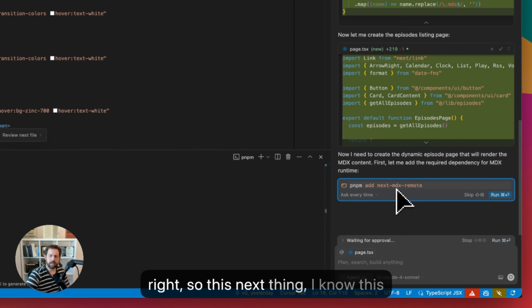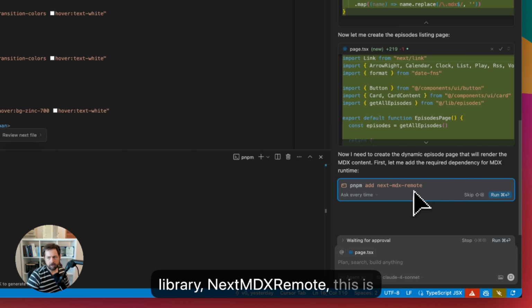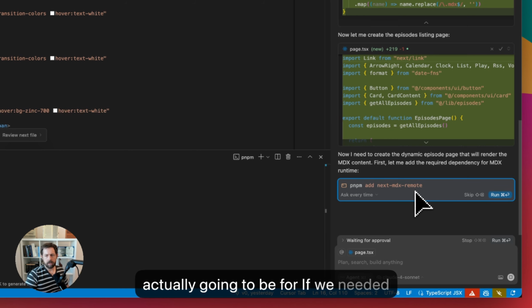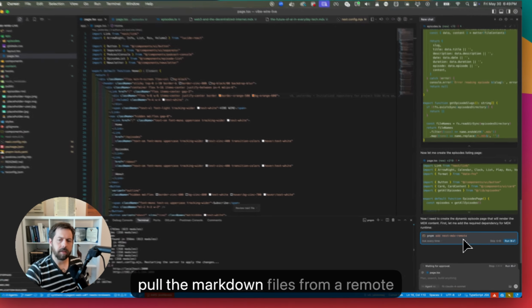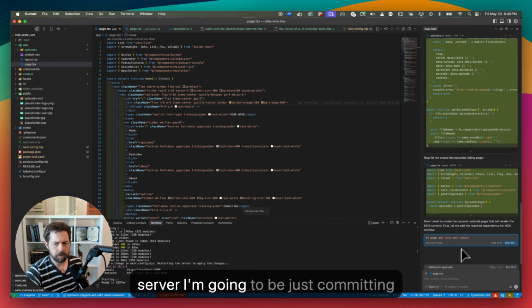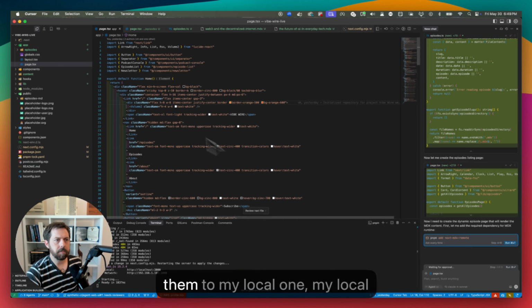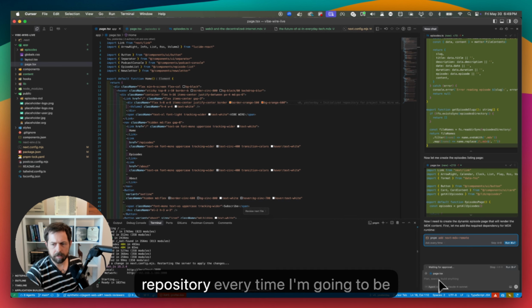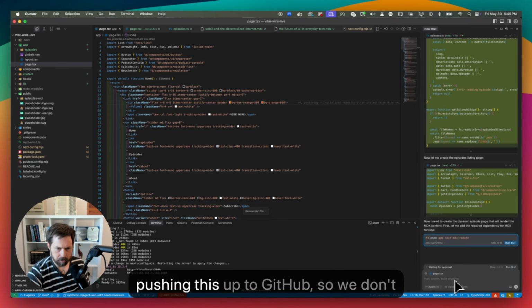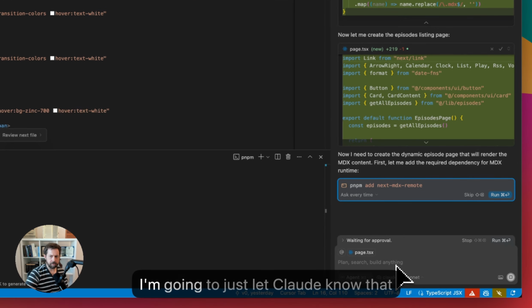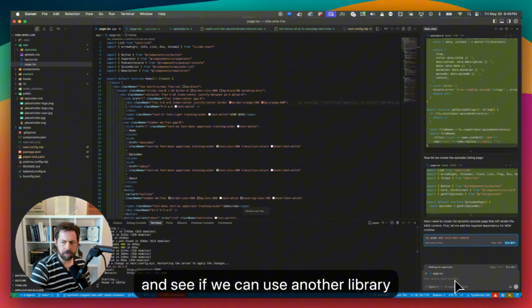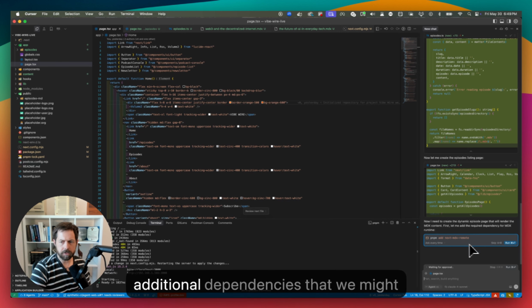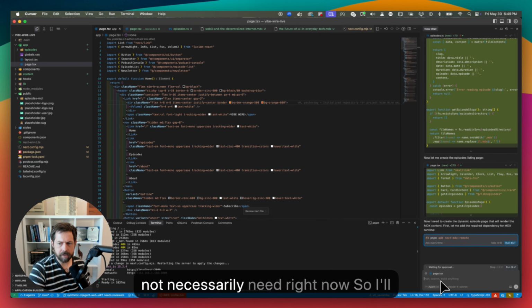All right, so this next thing, I know this library, next-mdx-remote, this is actually going to be for if we needed to pull the markdown files from a remote server. I'm going to be just committing them to my local repository every time. I'm going to be pushing this up to GitHub, so we don't need to pull it from anywhere else. So I'm going to just let Claude know that and see if we can use another library, because this does introduce some additional dependencies that we might not necessarily need right now.